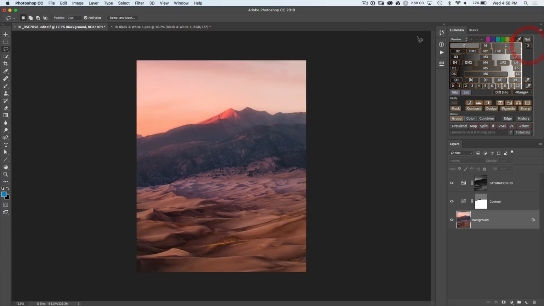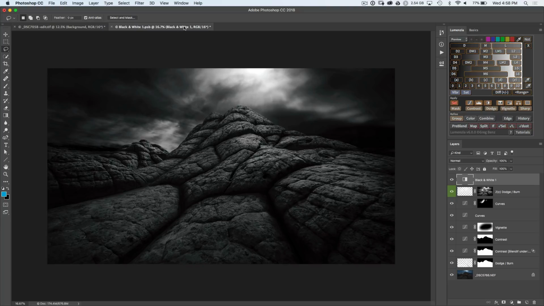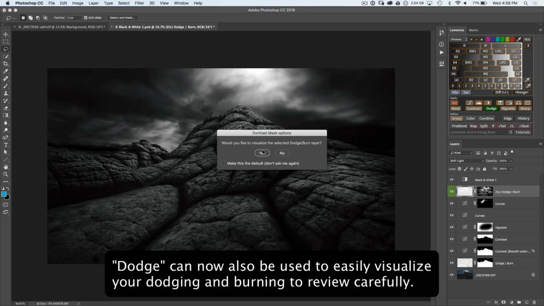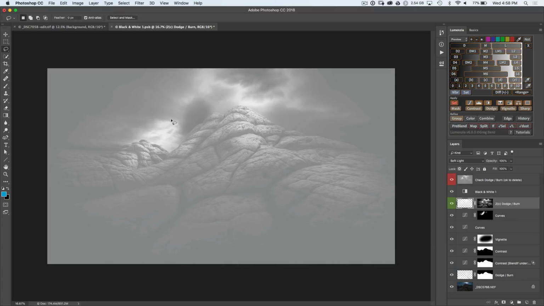Let's clear that and we'll skip over to another image here. In this case, I've done some dodging and burning already. Sometimes it's a little hard to understand what you've done with it. One of the new options in Lumenzia version 6 is when you click on dodge, you'll be presented with the option to visualize the dodge burn layer. Clicking yes, we now actually see the dodge burn layer as a single gray layer, even if it comes from a transparent layer. So it makes it very easy to see exactly where we've lightened or darkened the image in this particular case, and just click dodge again to clear that.